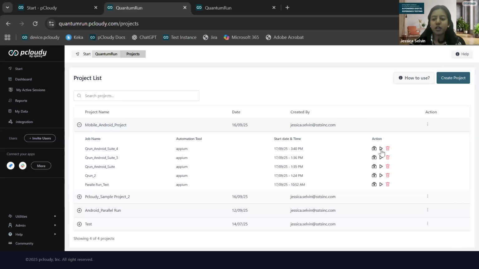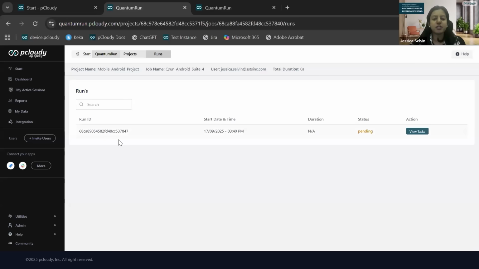Now I will come here and go ahead and trigger the run. So you can see here that I'm going to create the run, and I can go ahead and monitor it over here. There's a unique run ID created for that, and this would be running containerized, right?